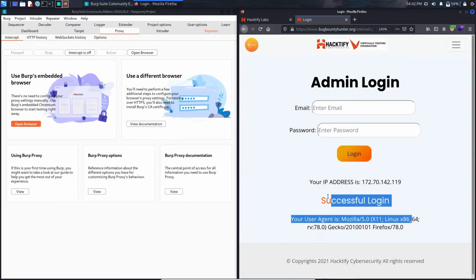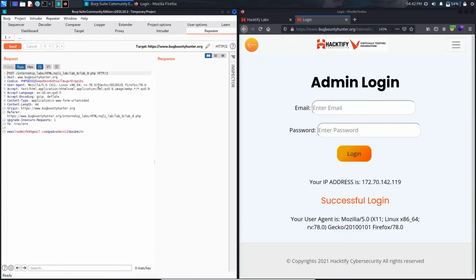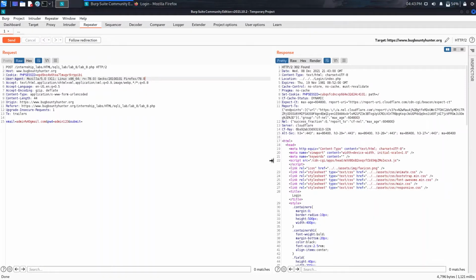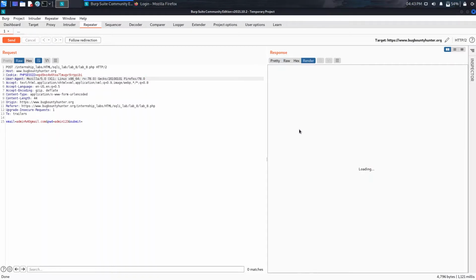As you can see, it shows a successful login and it printed out, or reflected, the content of the user agent. So we'll go to repeater and modify the content of the user agent and see if it reflects in our case also. I'll just maximize it. I don't know how to zoom in a bit, but never mind. We'll first send it and see the response and render it.